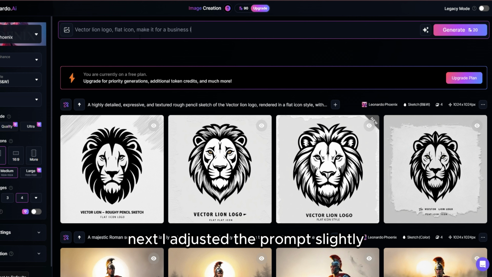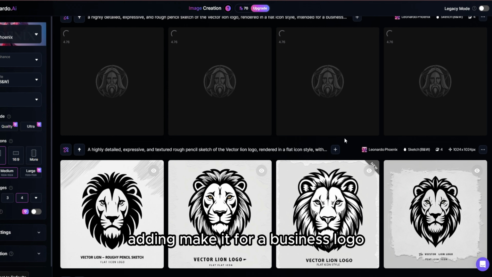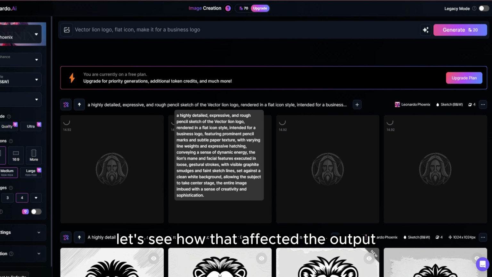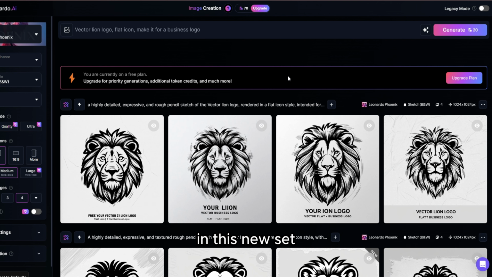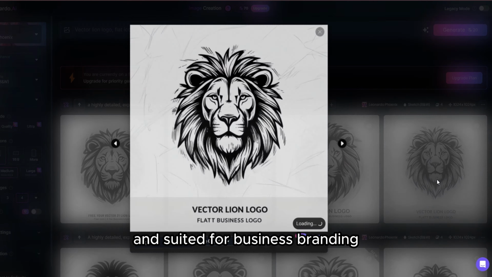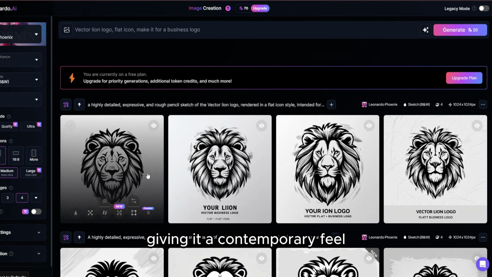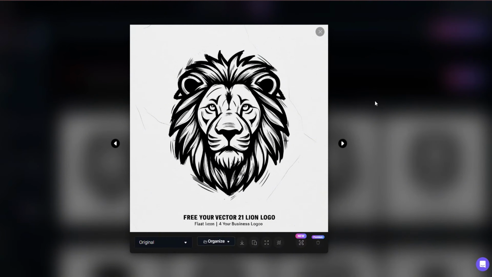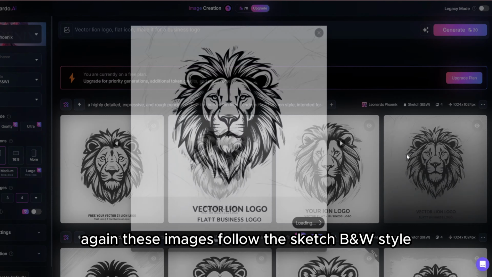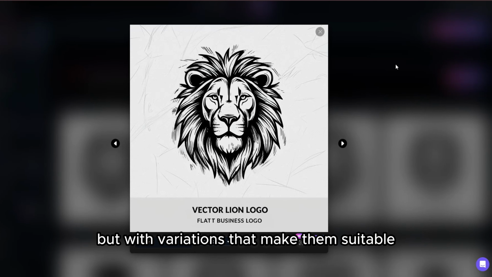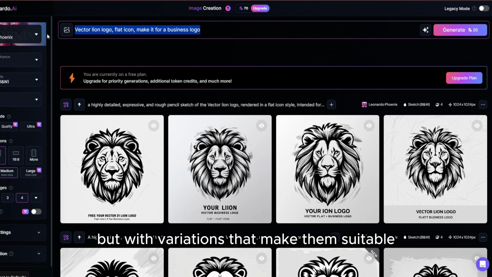Next, I adjusted the prompt slightly to make it more business-oriented, adding, "Make it for a business logo." Let's see how that affected the output. In this new set, each lion design appears a bit more polished and refined, making them feel more professional and suited for business branding. The lion's mane is more streamlined, giving it a contemporary feel. Again, these images follow the Sketch B and W style, but with variations that make them suitable for a professional setting.